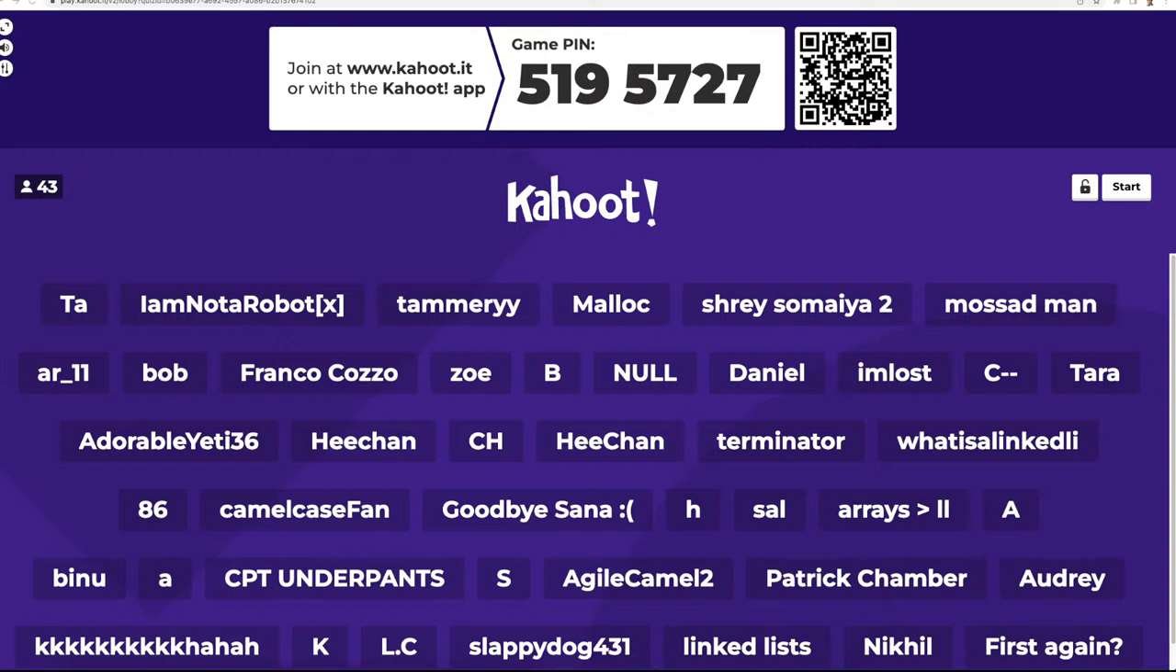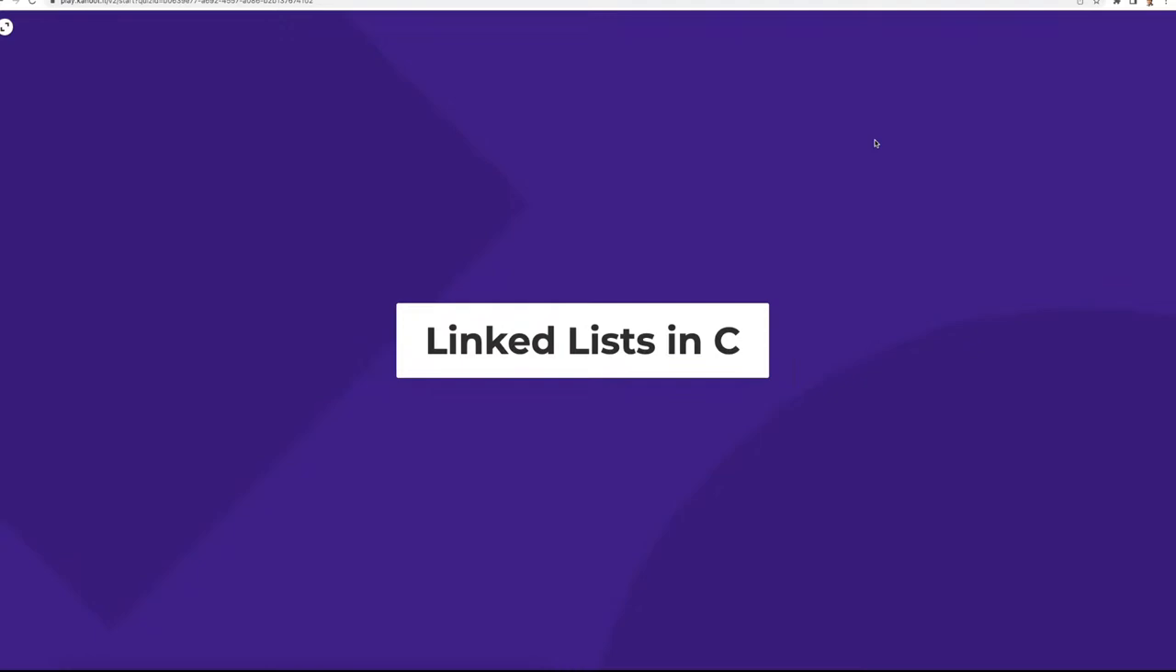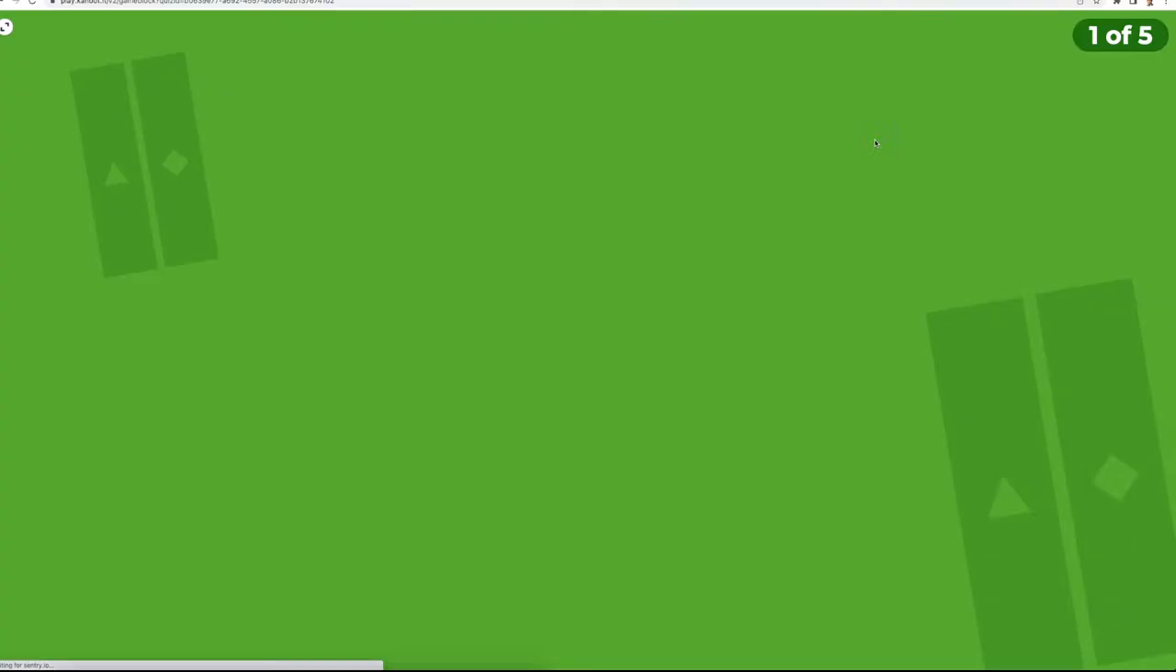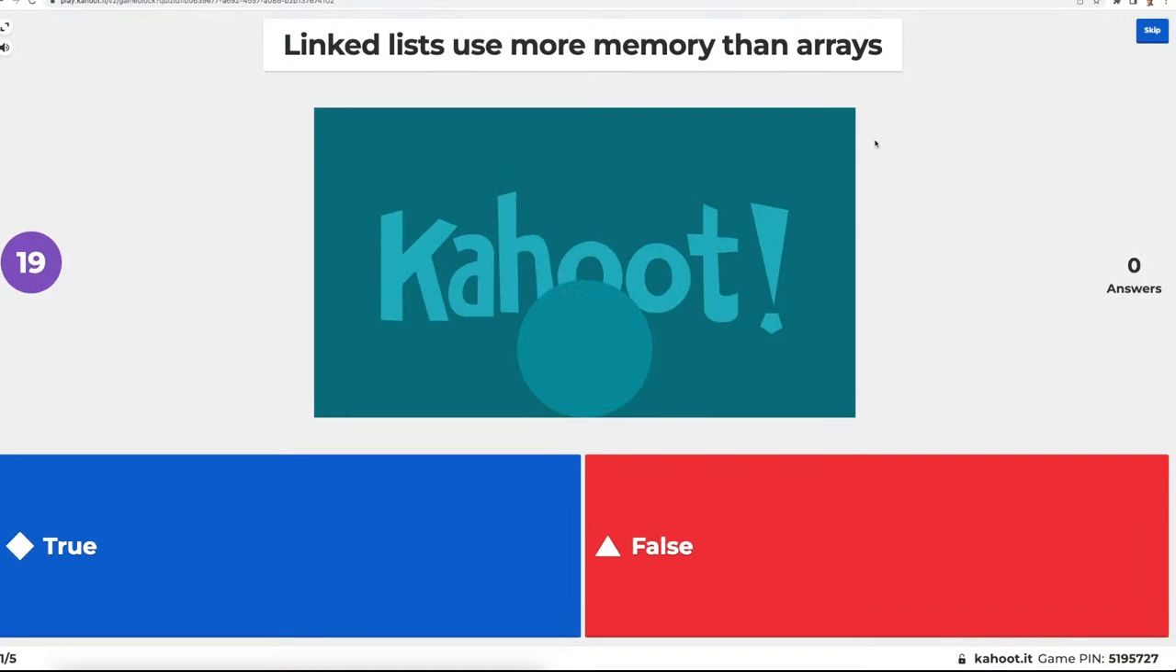Let's get started. If you missed this, I apologize. All right, linked lists in C. I'm pretty sure the answers are correct this time. True or false, linked lists use more memory than arrays. Linked lists use more memory than arrays, true or false?